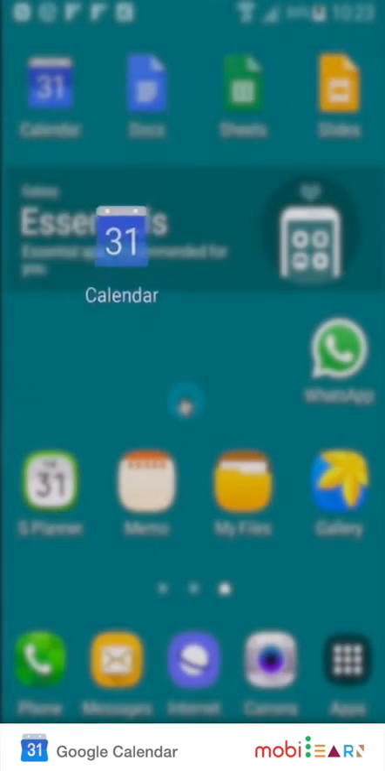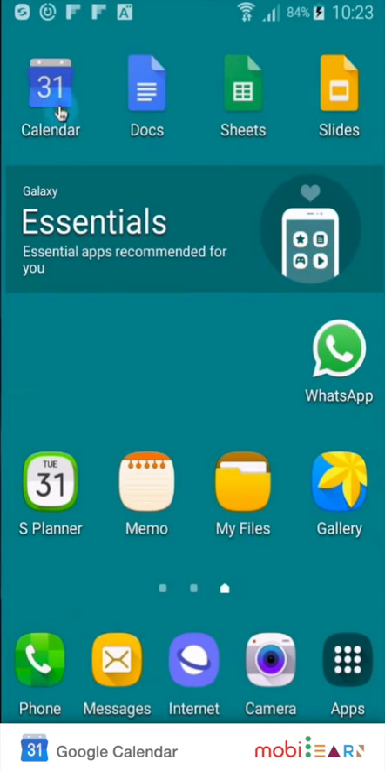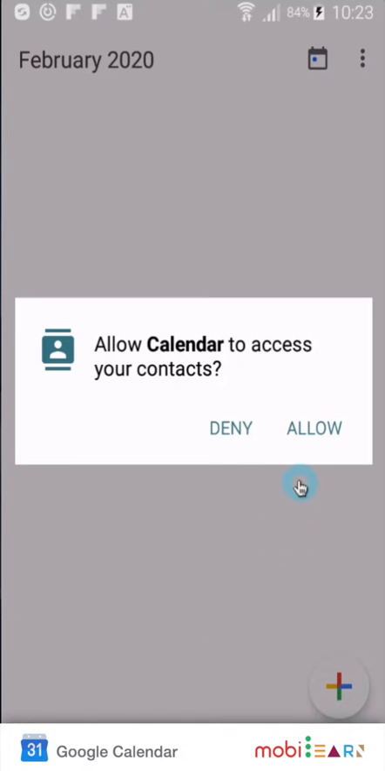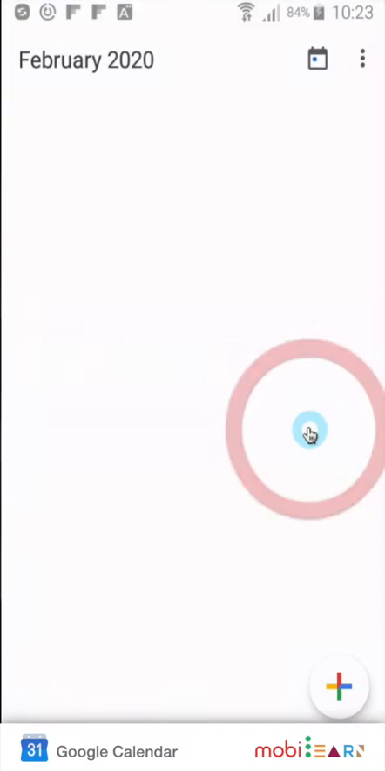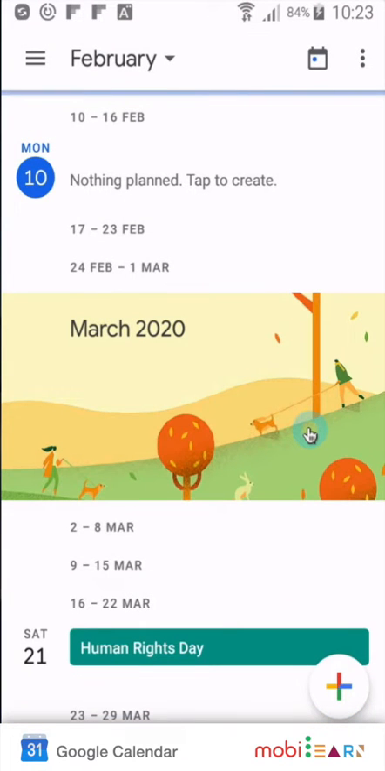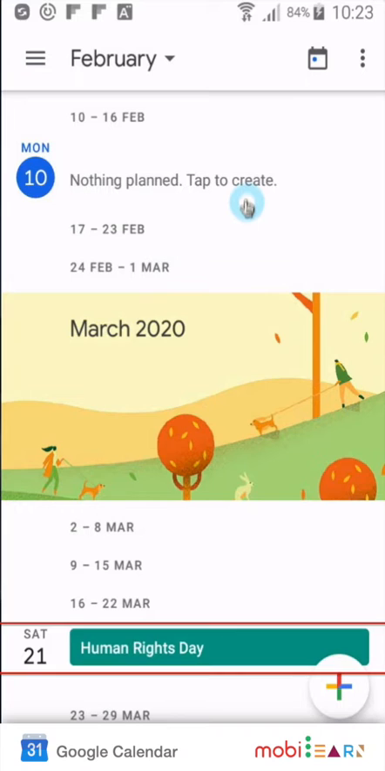By default, it is a blue icon that has the number 31 in the middle. Click the icon to open. Give access to your contacts, as this allows for seamless integration. As this is the first time we are launching Google Calendar, it will automatically log you in, which will allow Google Calendar to collect data such as your location, which is used to display public data such as holidays. As you can see below, Human Rights Day is now visible on your calendar.